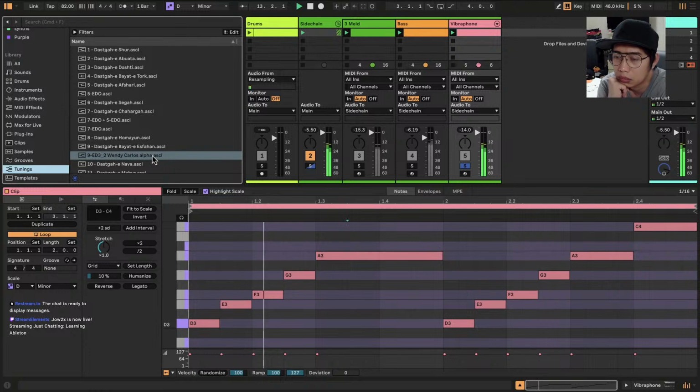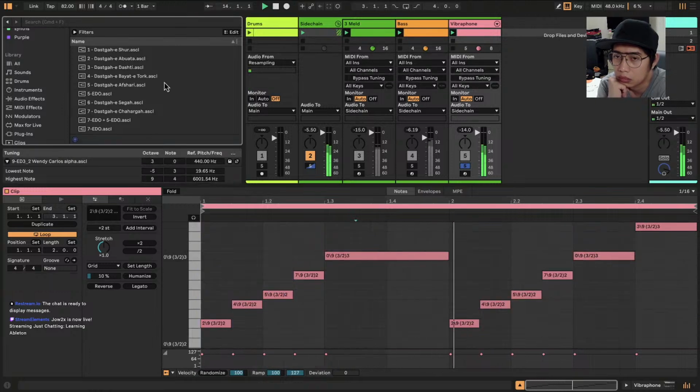Let's try this Wendy Carlos tuning. I'll go ahead and double click on it. You'll hear the sound of the vibraphone change as well as the name of the notes. Let's try a couple other different tuning systems.